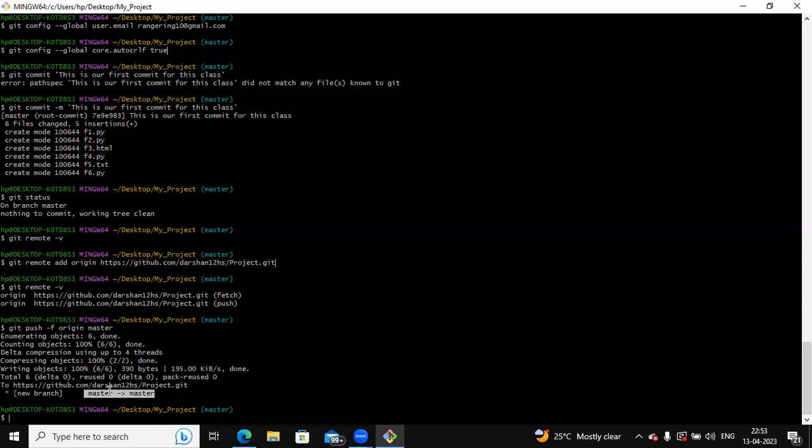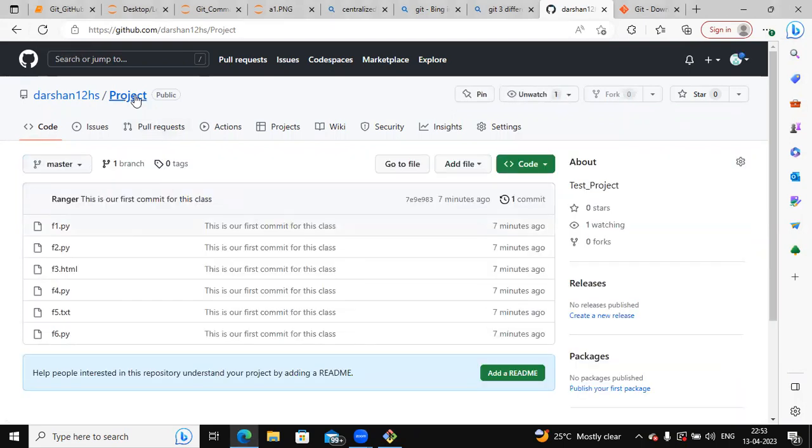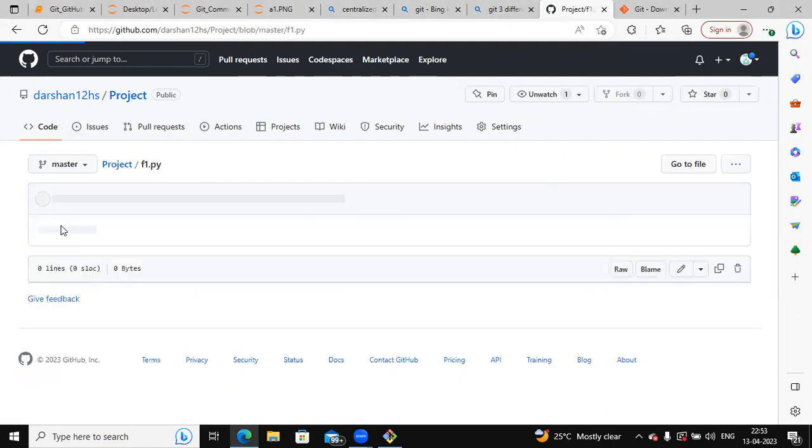Once this is done, go to the GitHub account and refresh. Okay, so under the project, that repository which you created previously, all the files have been uploaded. All the files that you have are uploaded inside the project repository. So you can go and check the contents inside those files.